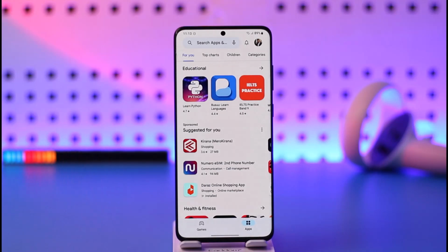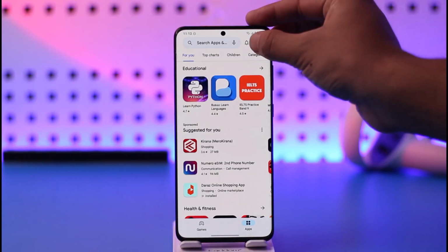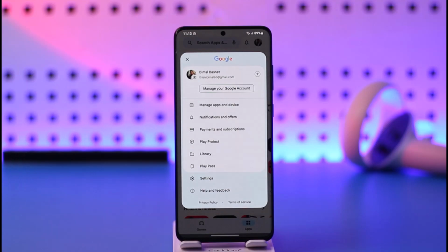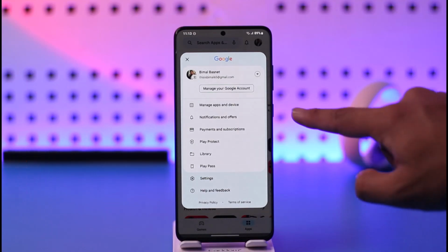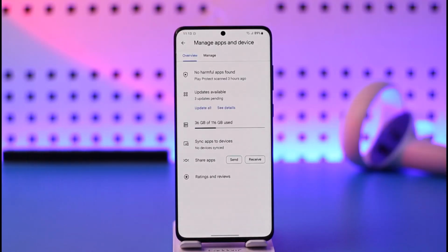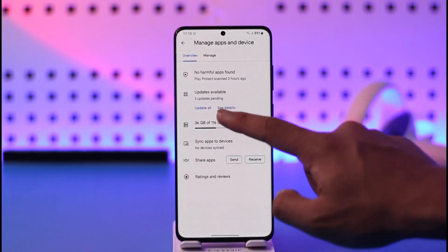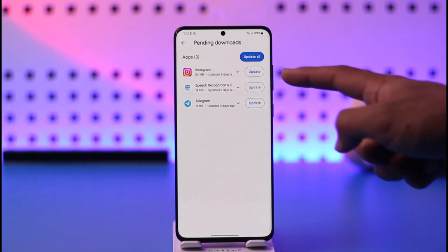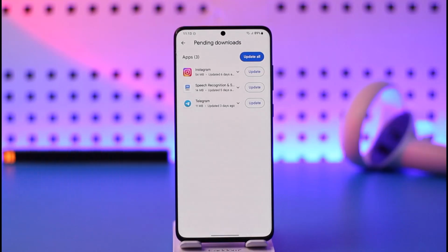So in order to do that, after you open up your Play Store, tap the profile icon located at the top right hand side of the screen. And then what you want to do is simply go to the option called Manage Apps and Devices. Once you tap on it, right here you can see updates available. So when you tap on updates available, you will be able to see a list of all the applications installed on your phone that have an update available.